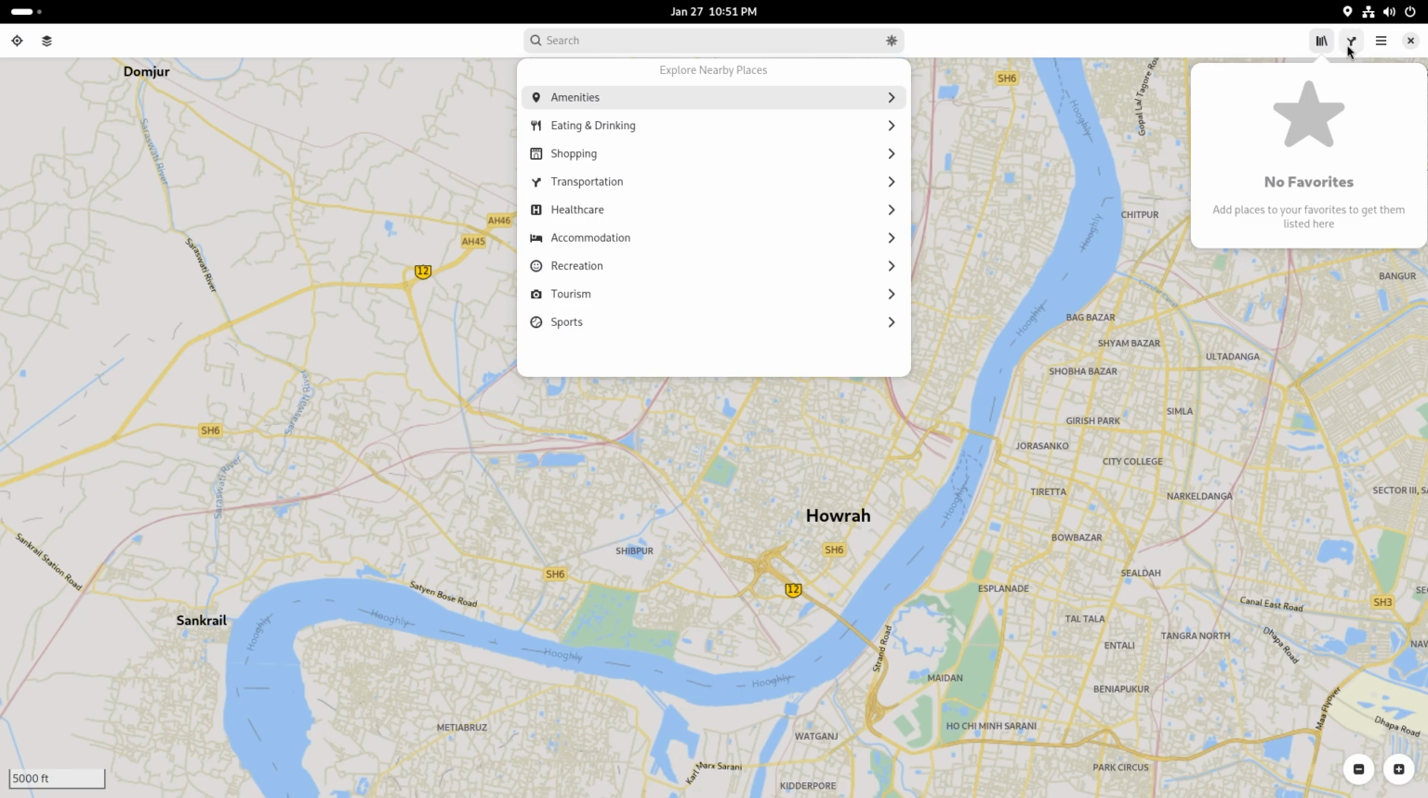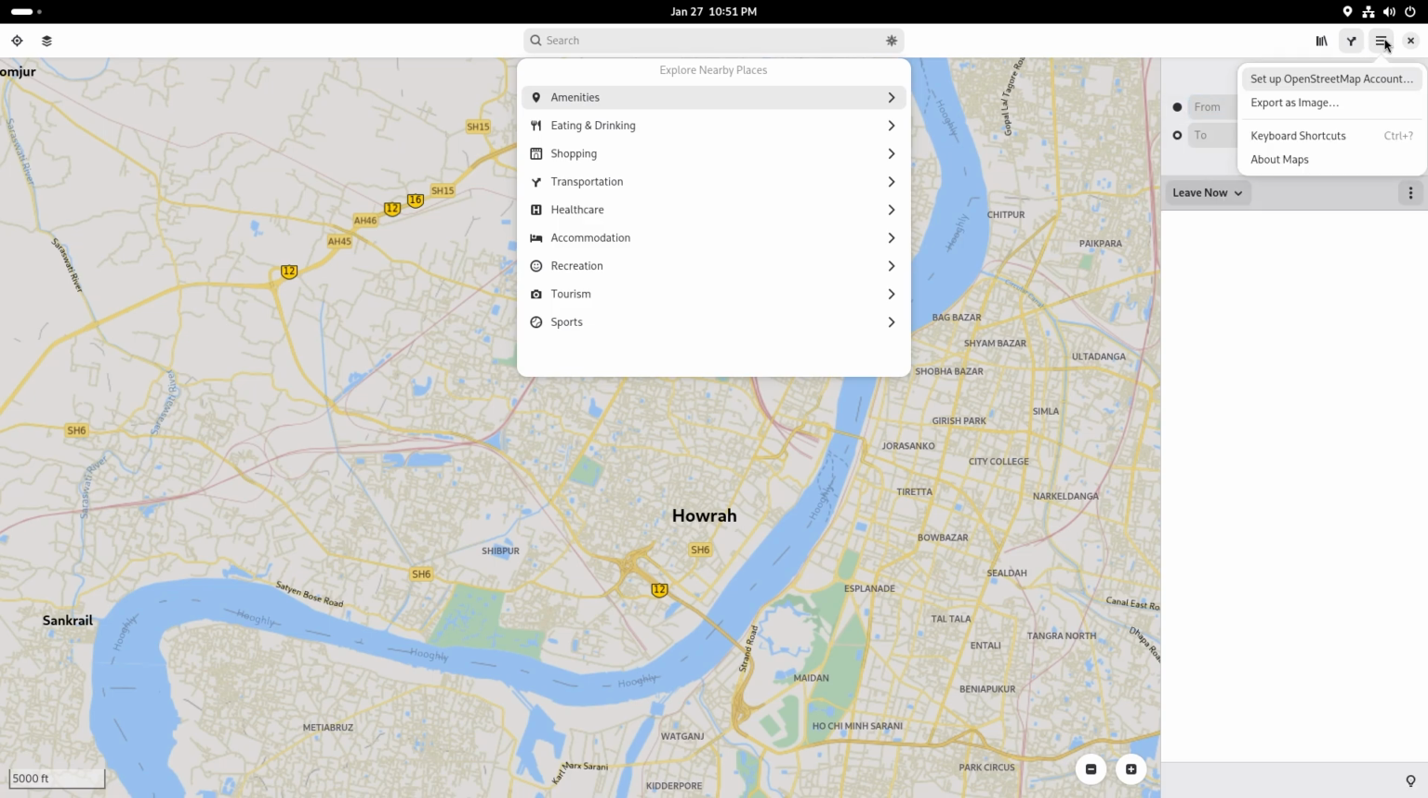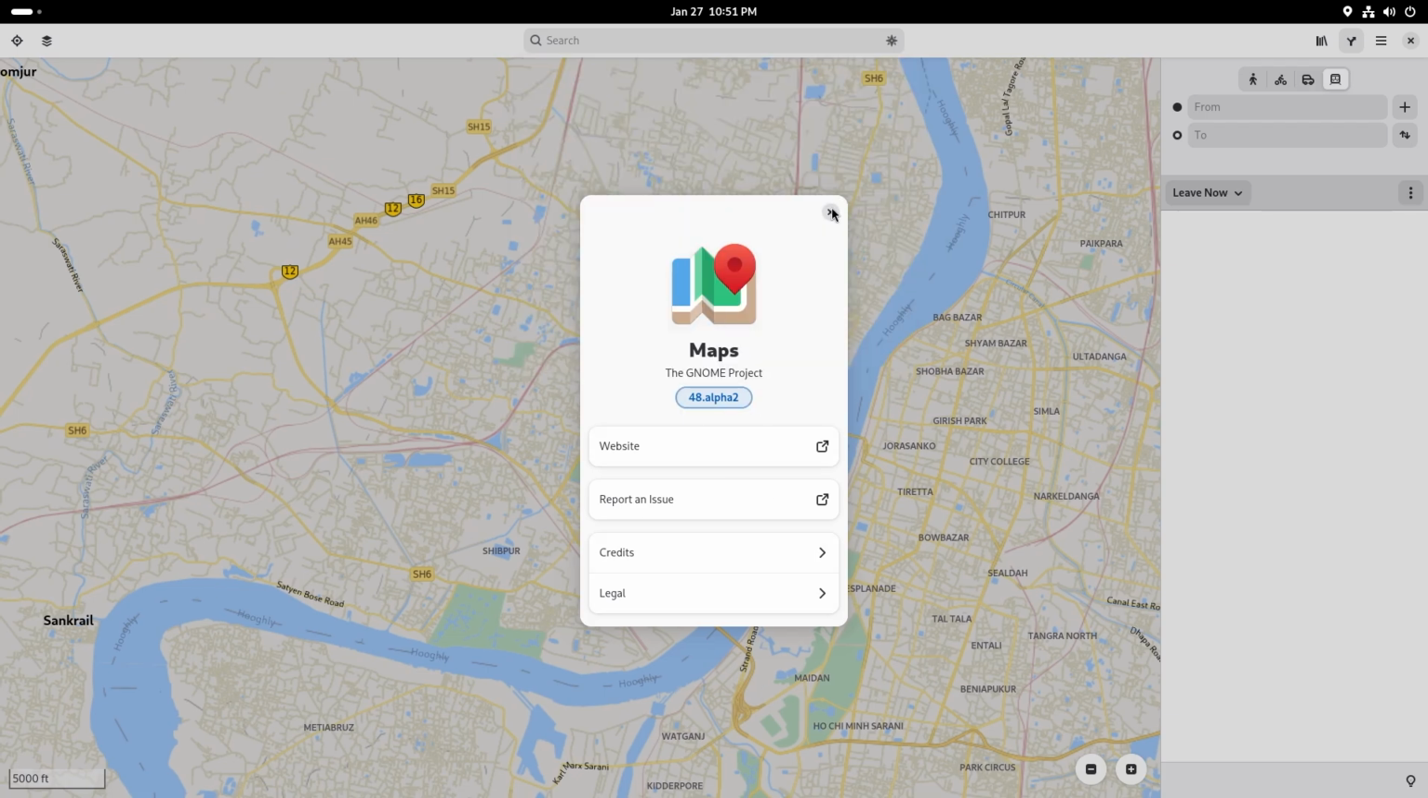You can add places to your favorites. What is this? Okay, so you can plan a route. You can go to a place and have your directions shown by walking, riding a bike, going by car, or I guess this is by public transport. And you can export as image. You can also learn about shortcuts. And this is the About Maps 48 Alpha 2. Pretty good.